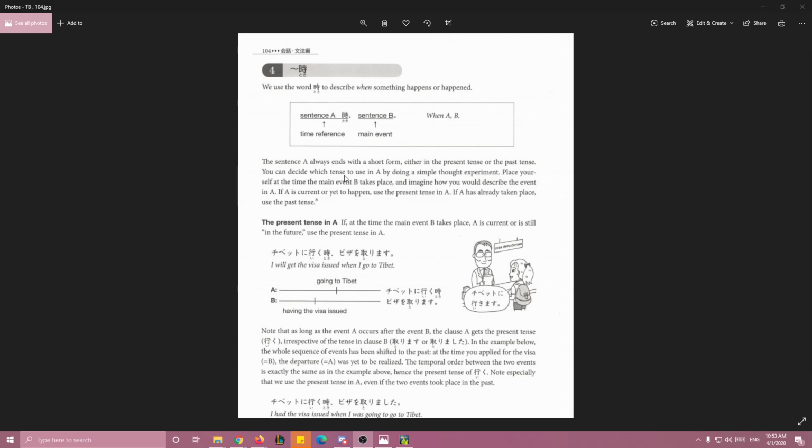To start, let's discuss the present tense in A. So if at the time the main event B takes place, A is current or is still in the future, you're going to use the present tense. Let's check out the example that we have here. I will get the visa issued when I go to Tibet.